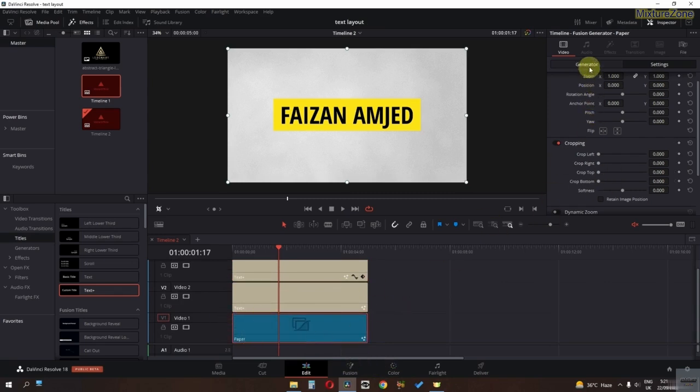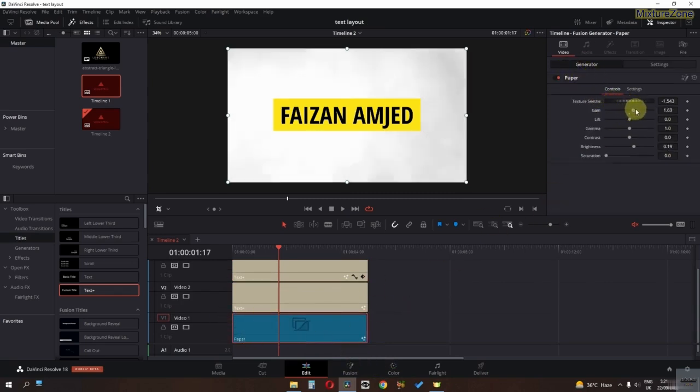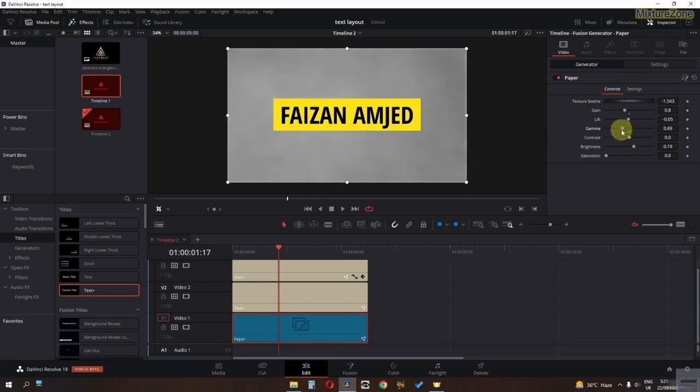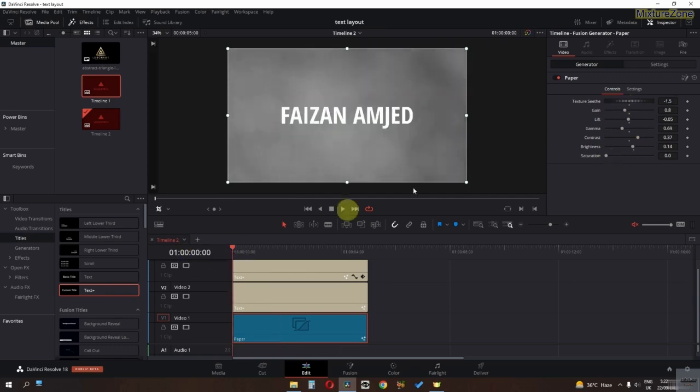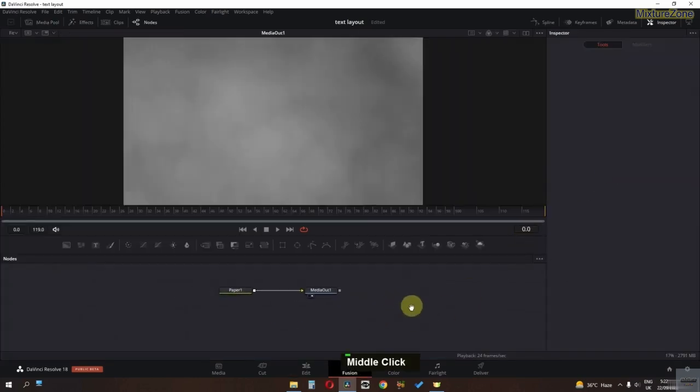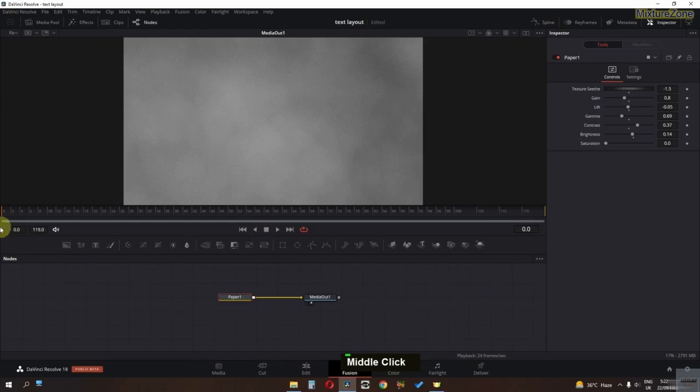So select the generators, go to the generator settings, and I'm going to decrease the grain, increase the lift, decrease the gamma, increase the contrast, decrease the brightness just a little bit, and I'm going to animate this texture. So you have to click here and it will take you to the Fusion, and now you have to select the paper generator, and this time I'm going to add a keyframe, go a few frames ahead and animate the texture.